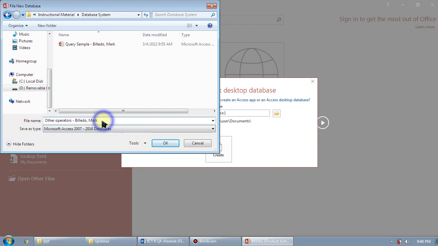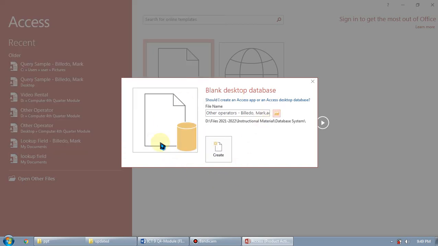There's supposed to be a reminder. If you're going to create your own database system, you don't need to put your last name and your first name. I'm only asking you to put your last name and first name in order for me to know if you truly own that database system and didn't just forward it to me through Messenger. Then, click OK. After clicking OK, that will be the name of our new database. Then click Create.